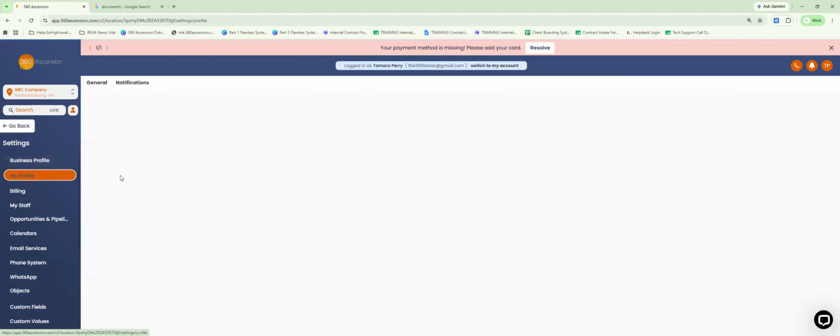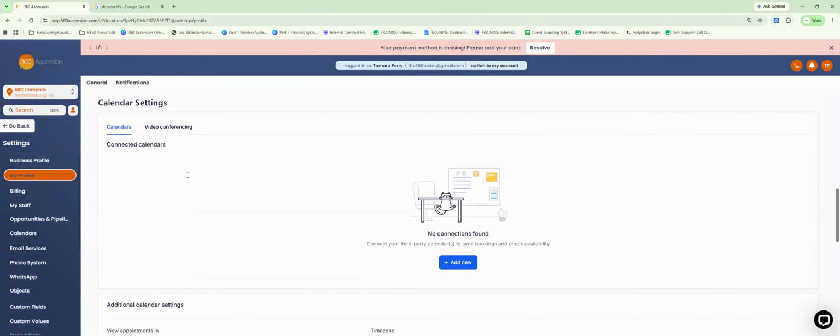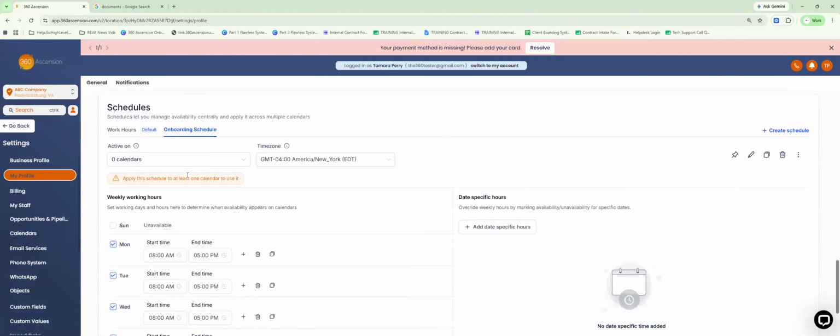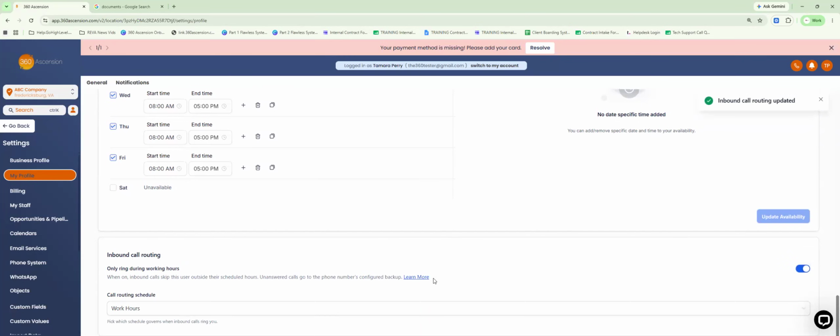Okay, this brings us to our user. We're going to scroll all the way down to the very bottom here. And if you see here right at the bottom, it says inbound call routing and only ring during working hours. So we want to turn this feature on. If you scroll down a little bit more, it'll have a drop down box here for work hours.